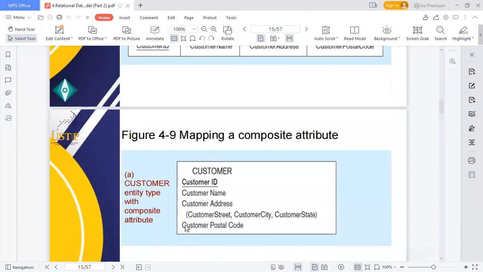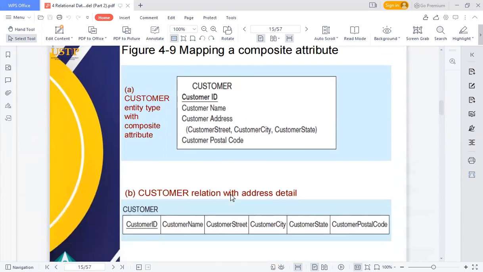Now we're going to map an entity with a composite attribute into a relation. The composite attribute here is the customer address. In your customer address, you have customer street, city, and customer state. To convert this into a relation, all you have to do is to list all the simple attributes of the composite attribute.